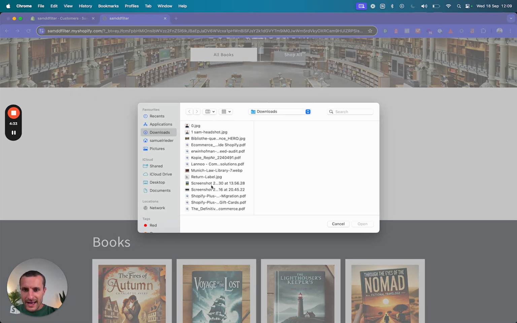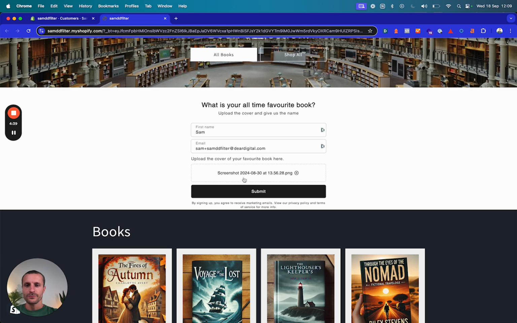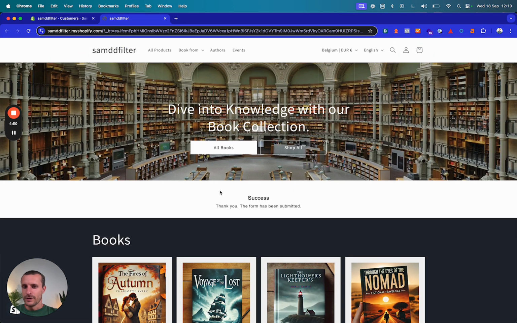And I can just add my favorite book, which is this book, to the form, which is quite crazy that you can upload an image, which is quite cool. Again, just out of the box with the Shopify Forms. I can click submit. And then when it's successful, we can obviously make this better. This is just a demo, right? But you see that you have submitted the form, which is awesome.